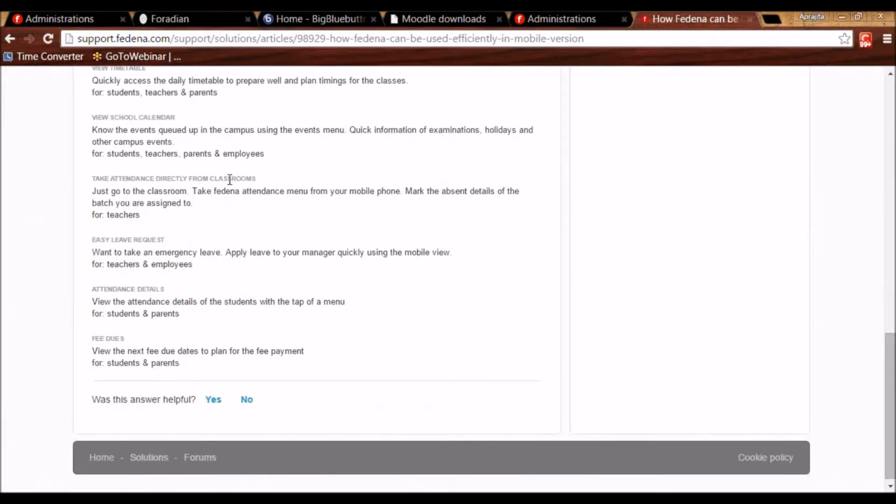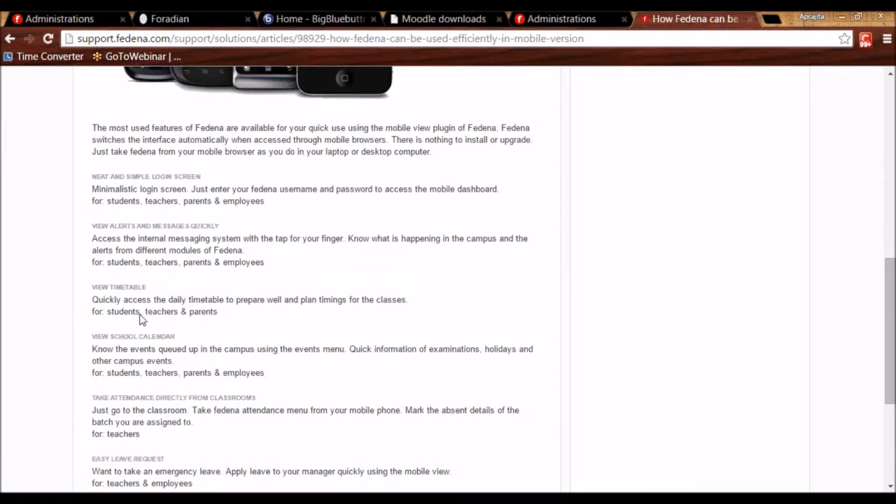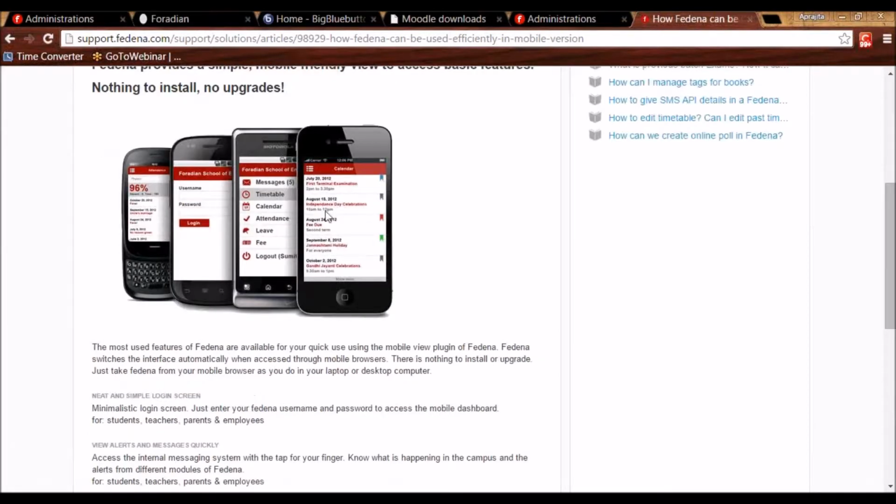The attendance option is there where you can mark the absent details of the students, and this is for the assigned teachers. You can create leave applications as an employee, so you can apply for leave to your manager. You can view the attendance details of the students, and you can view the fees due dates for the students and the parents. So these are the functionalities that you will find when you open the URL of Fedena in your mobile.